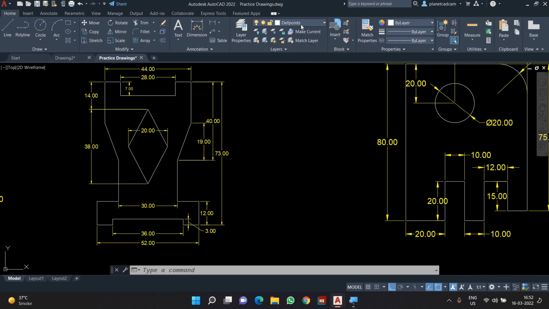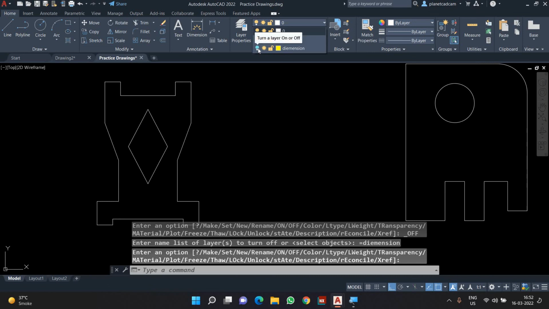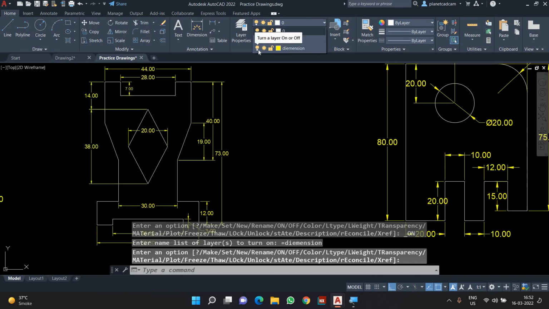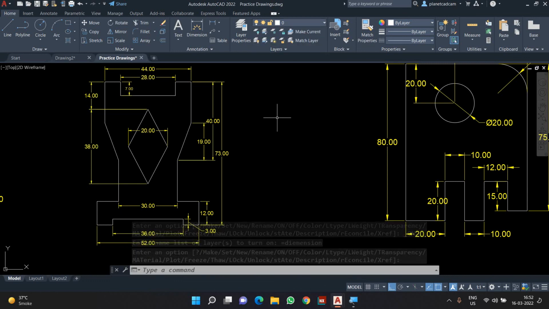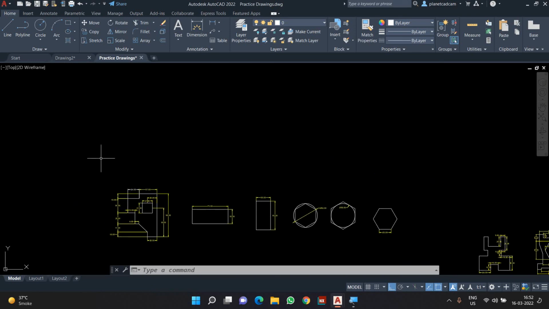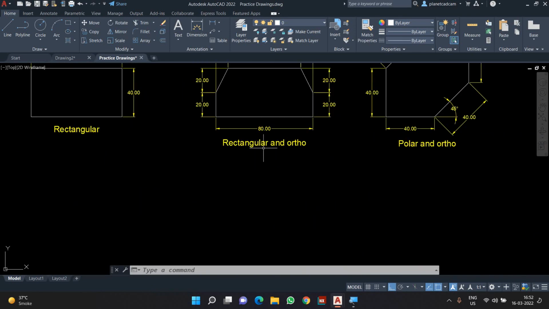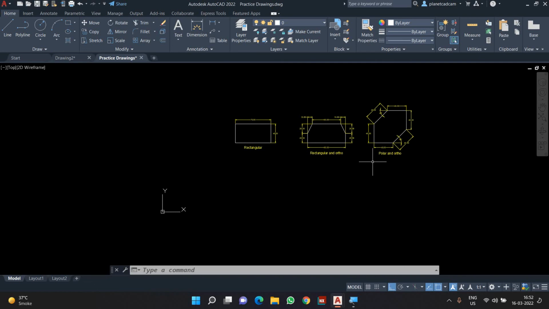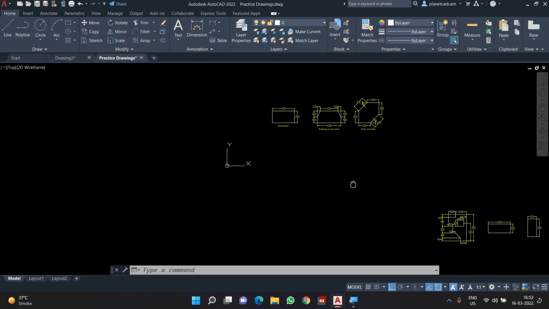Okay, everything in layers, so that you create a layer for your object, you should have a layer for your dimensions. If you don't want your dimension, you can just simply turn it off. Okay, so that is very important. Okay, so you should know layers. For that, you can see the previous videos for learning layers. You should also know text, so that you can write this kind of information. For example, here I have written rectangular and ortho, polar and ortho. All those things you can also write, or you can also create.